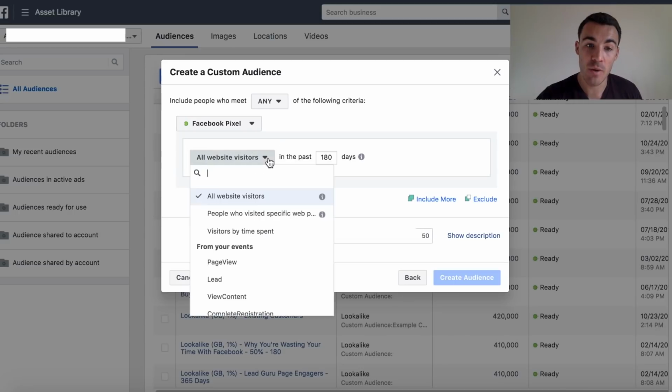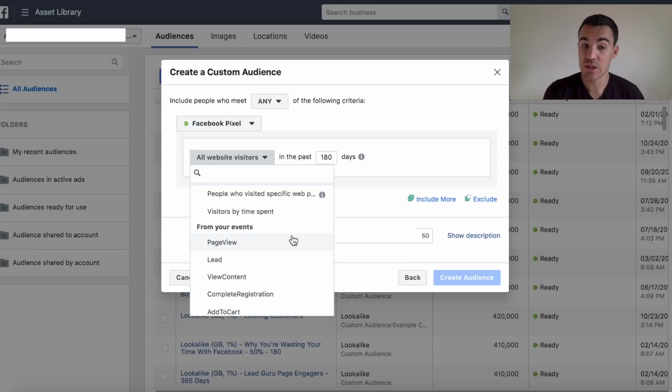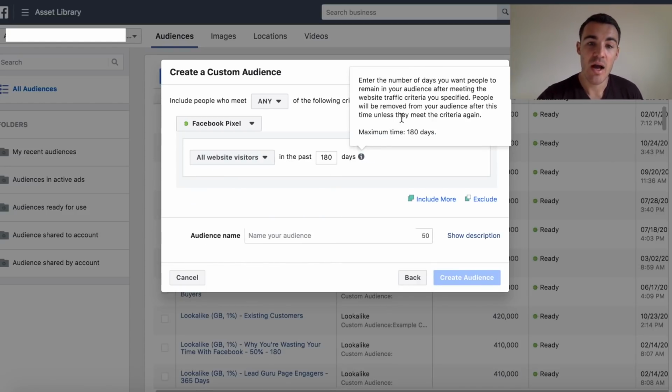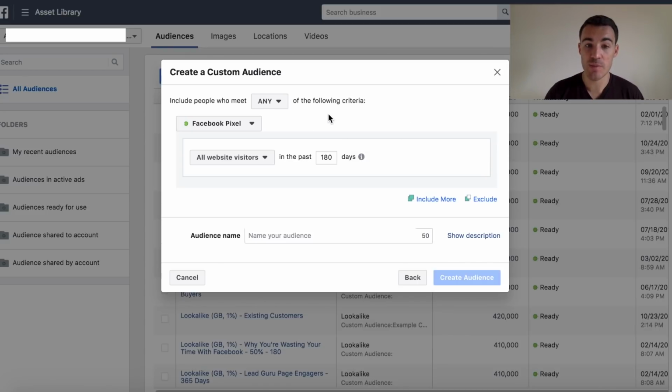And then you've got a bunch of options. You can create a source audience based on all website visitors, or people who've visited specific pages, visitors by time spent, so you can go after the people that spend the most time on your website, or people that have met certain events, so whether they've triggered a lead, maybe they've purchased from you before, something like that. As I said, most of the time, you want this source audience to be as large as possible. All website visitors are going to give you that.